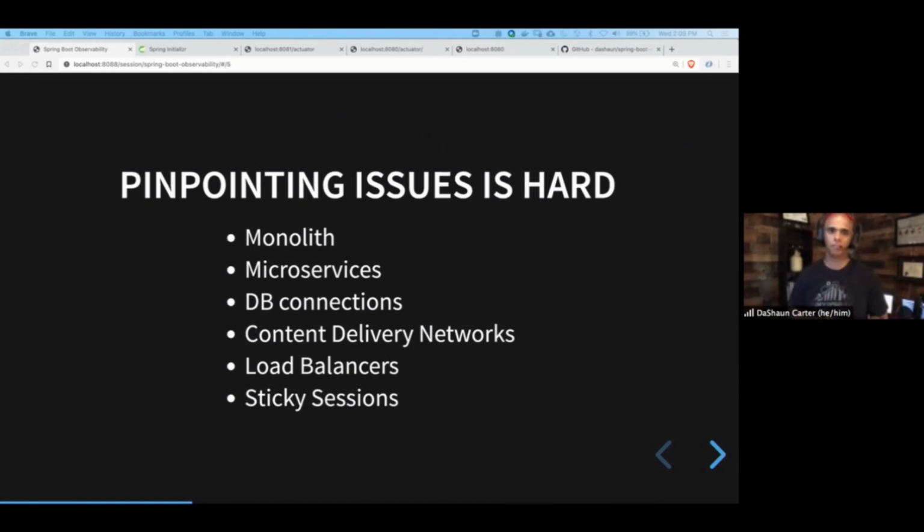In that big distributed system, pinpointing issues is hard for all of the reasons. We had monoliths and these new microservices and shared databases and some isolated databases, content delivery networks and load balancers, sticky sessions. Where is the problem? What's the root of the problem? This was getting harder and harder. With every new service that we introduced to the environment, we had more complexity. We had more difficulty in finding where those problems were.